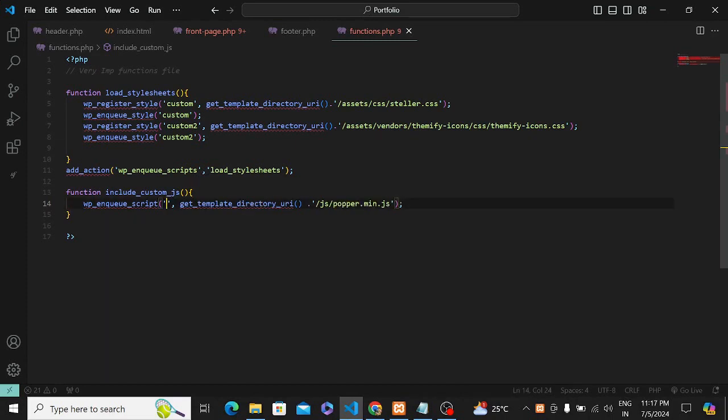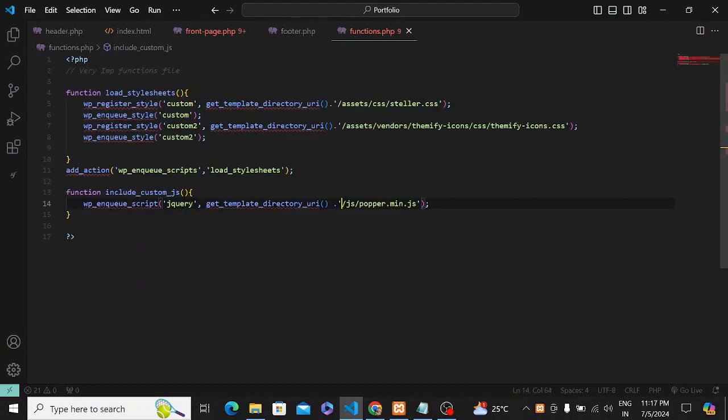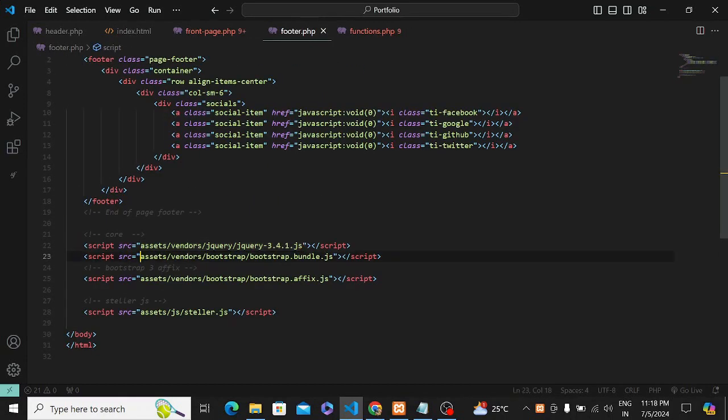Here the first parameter is the name of the file. Let me name it jQuery, and let me copy the path from here. The jQuery file is in assets, vendors, jQuery 3.4.1. I am copying this, going to functions.php and pasting it here. At the first I have concatenated get_template_directory_uri. In this way we have included jQuery here.